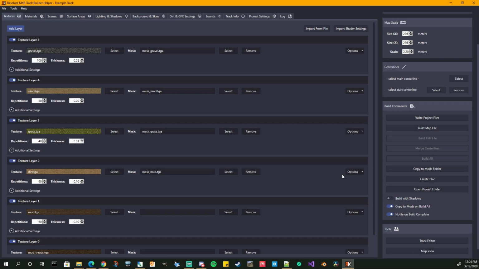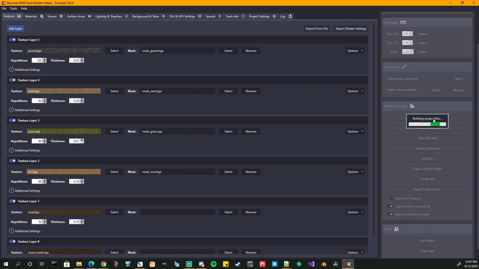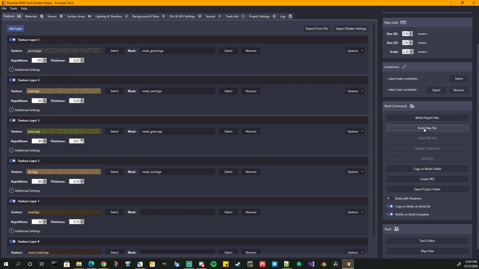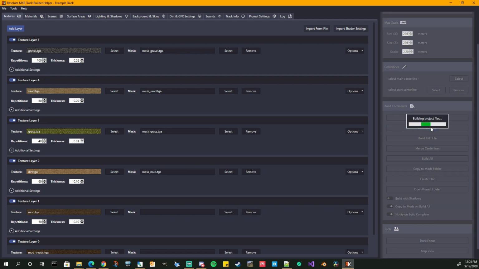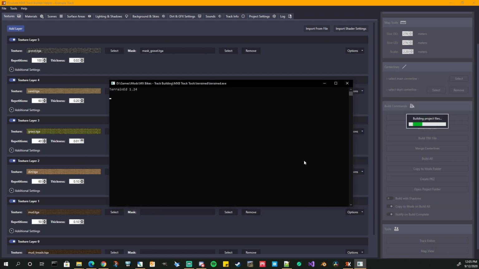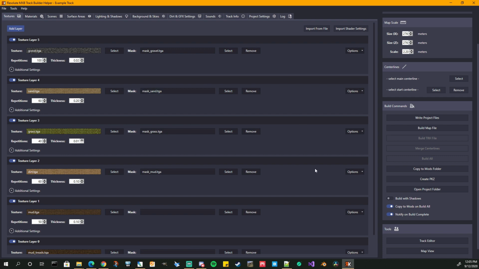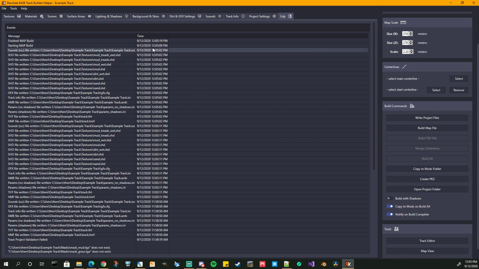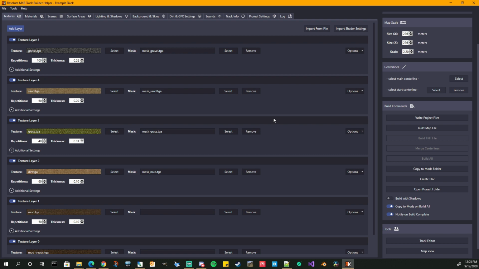So let's go ahead and write our project files again, and let's build our map file. We're not building with shadows. Brings up the terrain editor. It'll take a little bit longer because we have a lot more textures now, but that's done. We can see from our log, started at 12:05, 8 seconds. So it took 11 seconds to build that time, which is really fast compared to when you have everything. It could take a lot longer than that.